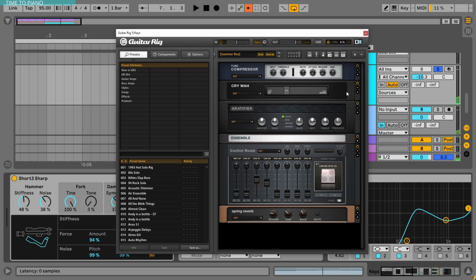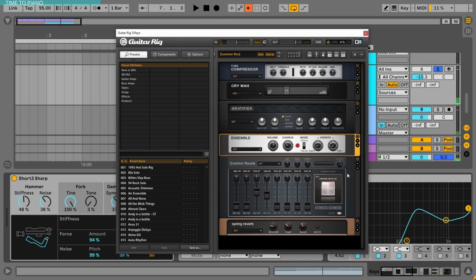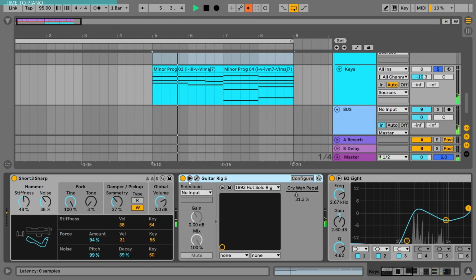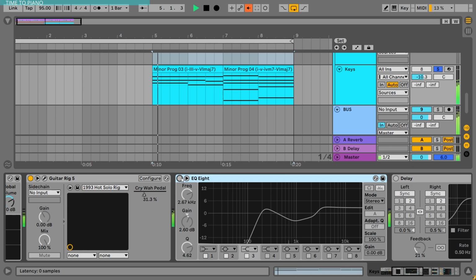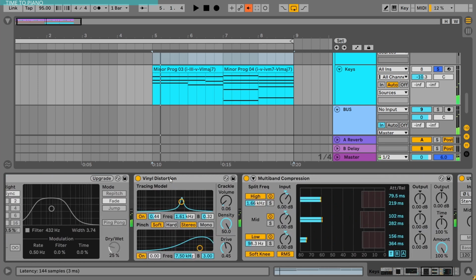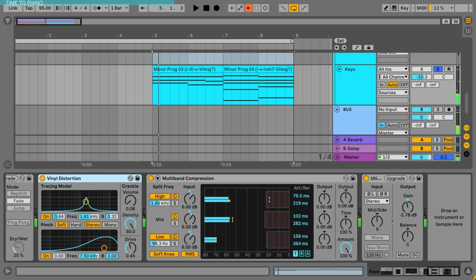We have a compressor, a wah filter, basically a filter, a graphite kind of distortion, I guess, chorus, cabinet, and the reverb. And again an EQ, some vinyl distortion, noise, multiband compression. This is what I did to go from this to this.